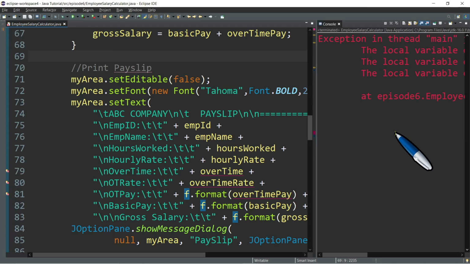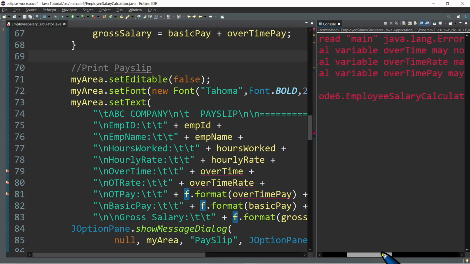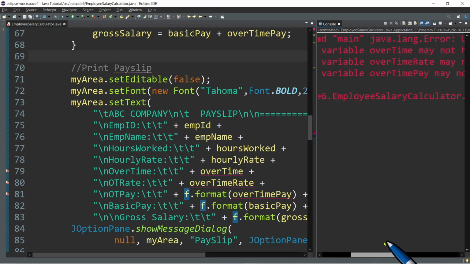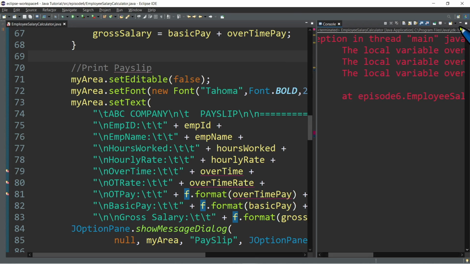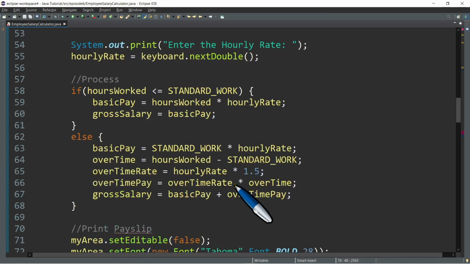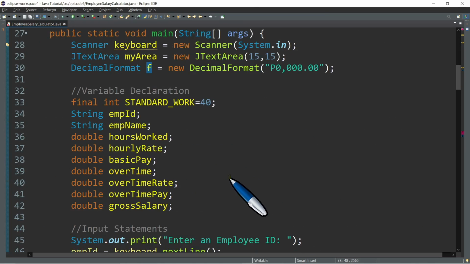Okay, there's an error. So what's the error? We have the local variable may not have been initialized. Okay, so we forgot to initialize a variable. So again, if you want to use, for example, this one, the overtime rate, to display the output, better to initialize it first. So we forgot to initialize.